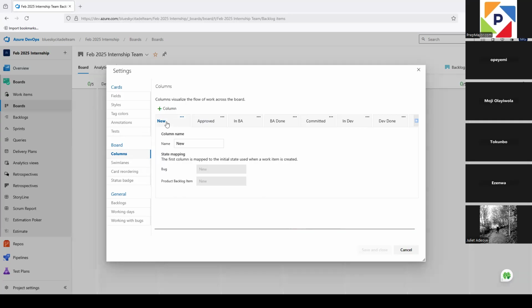This is the new column. The new column is the same thing as your backlog, product backlog, where your requirements sit in. So we're not going to customize that. That comes by default. That stays the way it is. You can see the column name already is new. The state mapping is also grayed out because it is new, and that shows us it is by default. So we don't do anything to that.